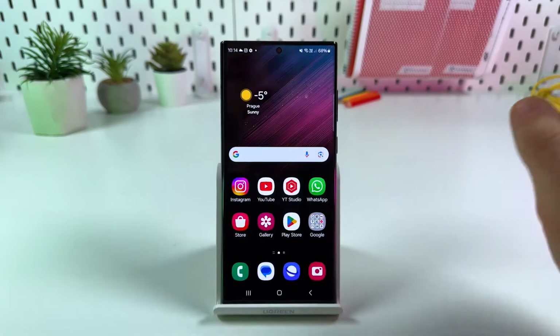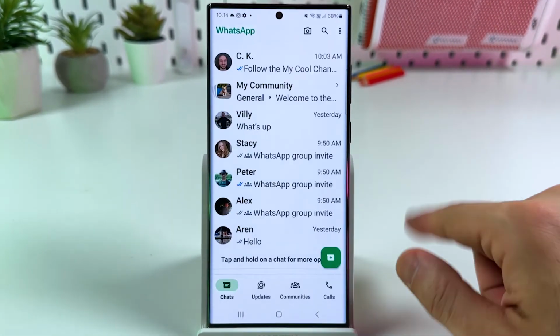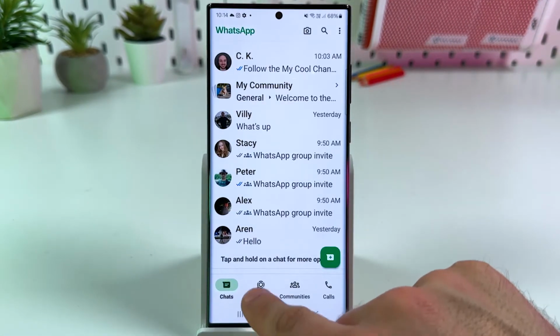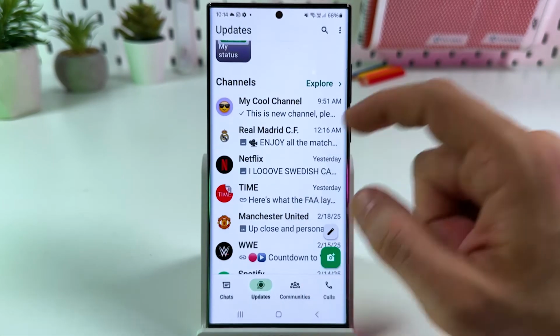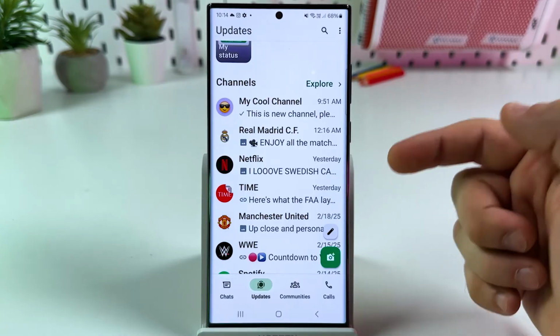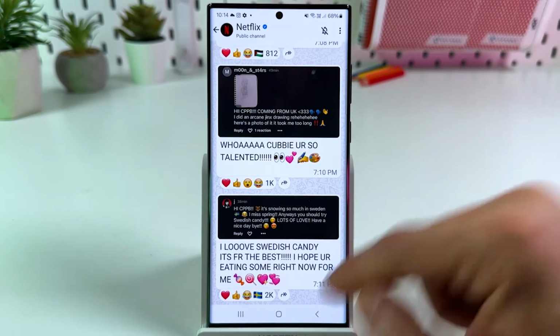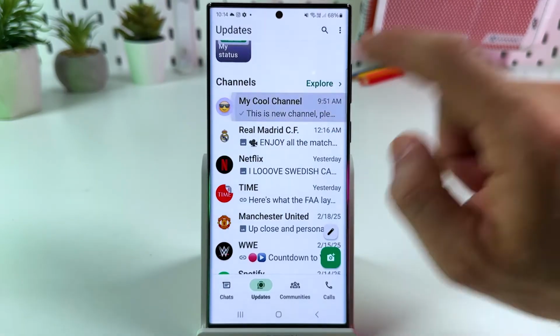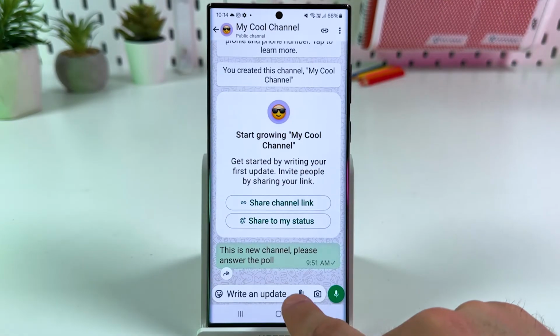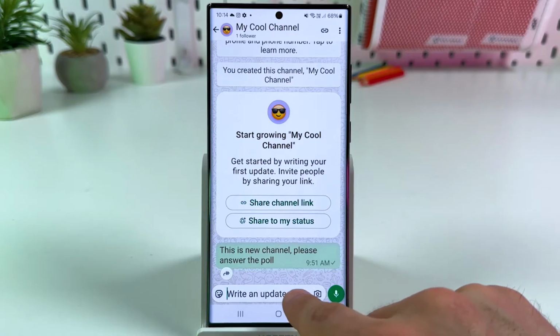Let's go. Let's open the WhatsApp application, and what you need to do is go to the Updates tab, where you have access to all your channels. Now select a channel where you are an administrator, because you can just go, let's say, to Netflix and create a poll over here. Let's go back, select your channel and tap on this paperclip icon at the bottom.